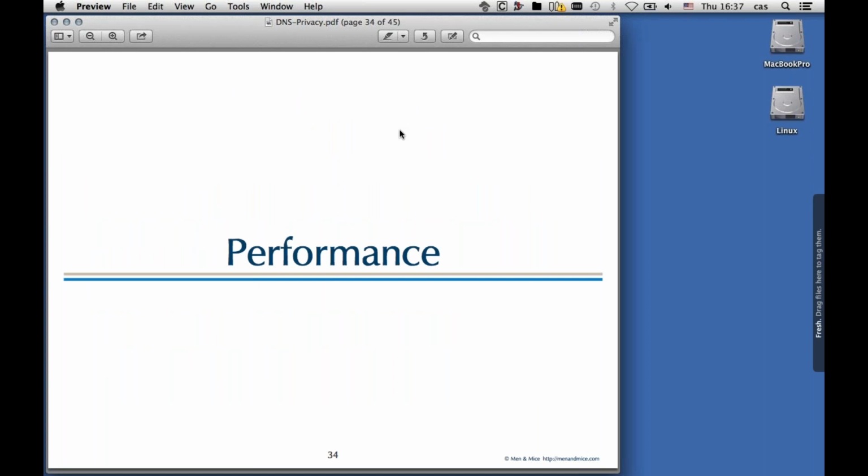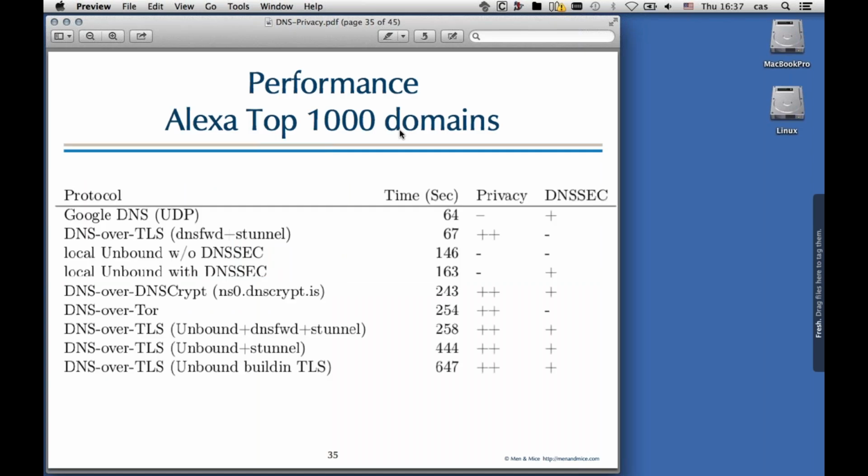Now, what happens if we encrypt DNS traffic and send it over TCP instead of using UDP unencrypted? Isn't that painfully slow compared to the DNS that we have today? I was curious and I set up a test lab, and I used the Alexa top 1000 domains and tested them against all these different setups.